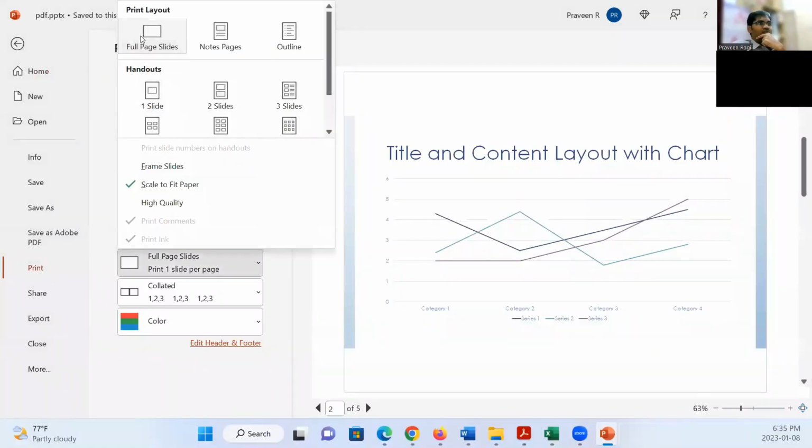Here, if you choose full page slides, you will print only the slides. But if you choose this option, notes pages, see the preview. Above, the slide will be there in one A4 sheet. Below, two lines are there. In the two lines area, we will get the notes related to that slide. Did you understand? Yes, sir. Every page will be like that: first slide, then notes, slide, notes, slide, notes.